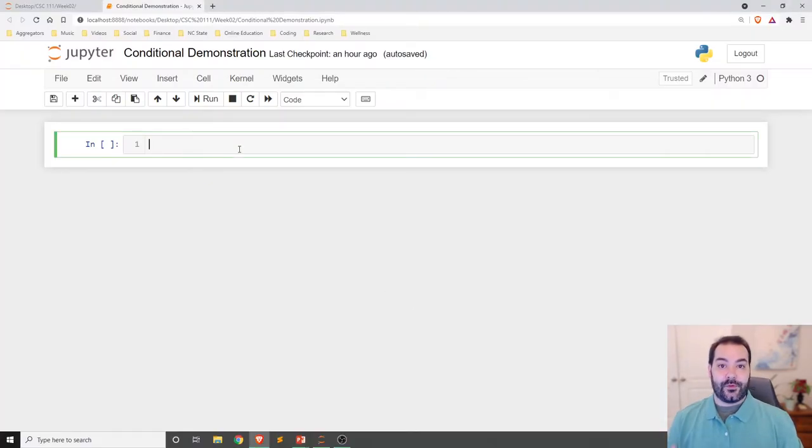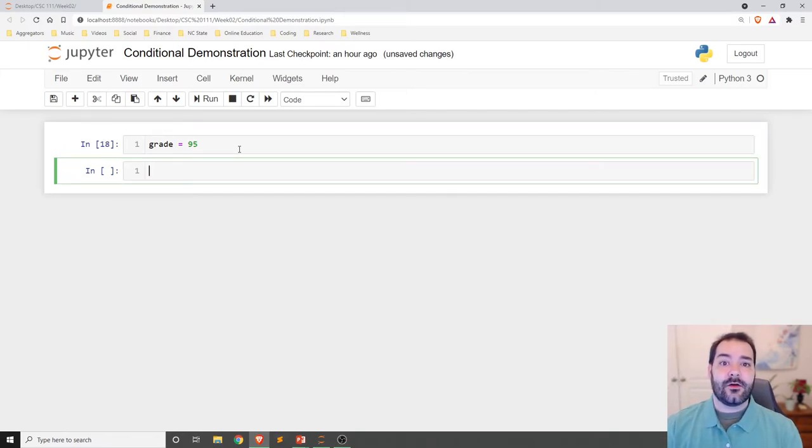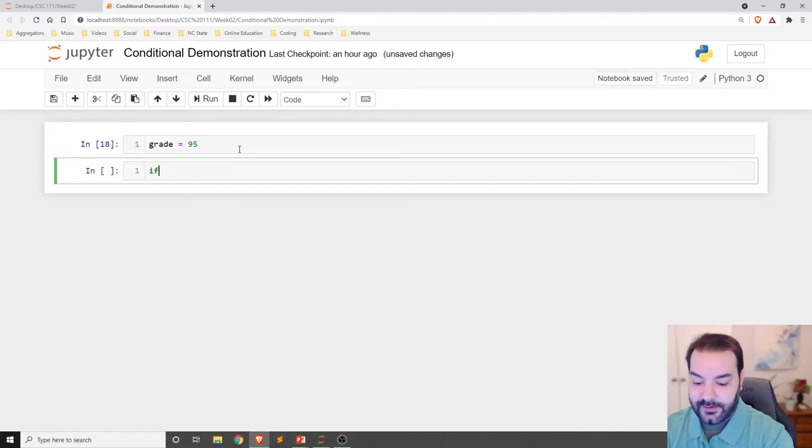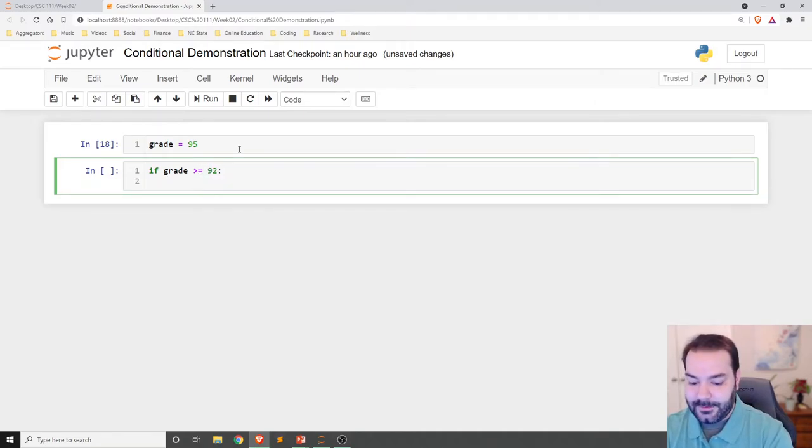So let's say, for example, we were going to build that grade calculator. Now, how I like to operate is I like to build the code out and then place it into a function. So we're going to first say that we have a grade, and let's go easy enough, a 95. Okay. Now we need to make our evaluation. If my grade is greater than or equal to 92, your letter grade will be an A. That's it. Okay, fair enough.